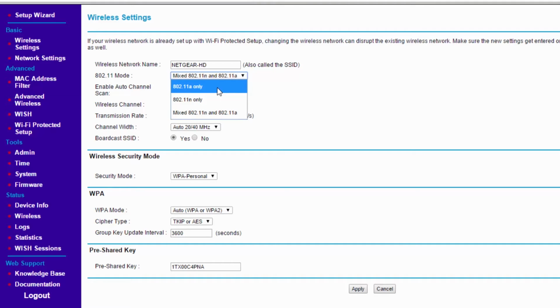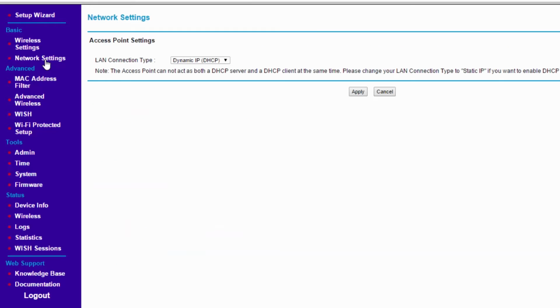And there still are some A adapters out there. Then you can see though you can set to N or A only also. I usually just leave this default. You can see your wireless channels, transmission rates, and so on and so forth, your encryption and stuff. Let's go to network settings.